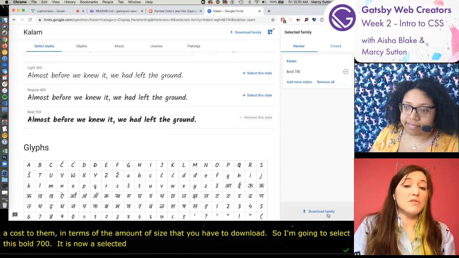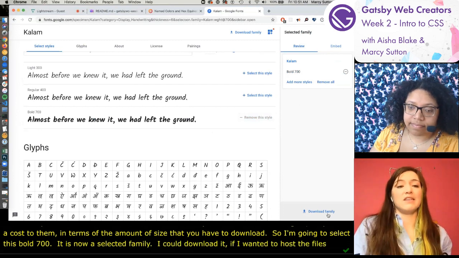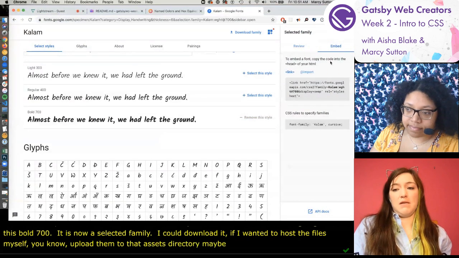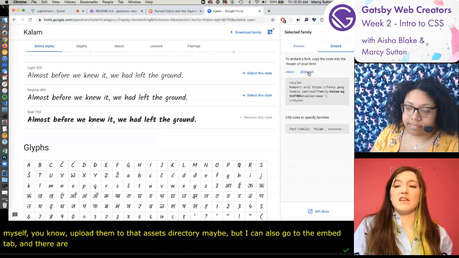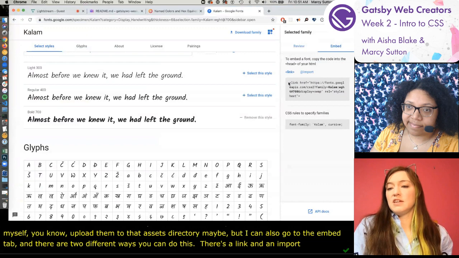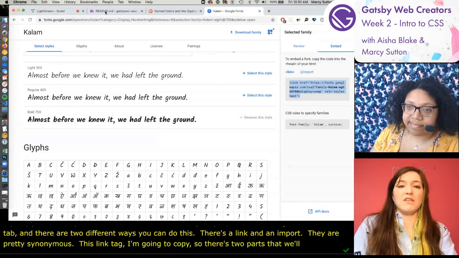I could download it if I wanted to host the files myself, upload them to that assets directory maybe, but I can also go to the embed tab. And there are two different ways you can do this. There's a link and an import. They're pretty synonymous. This link tag, I'm going to copy. So there's two parts that we'll have to get. I'm going to start with copying this link.